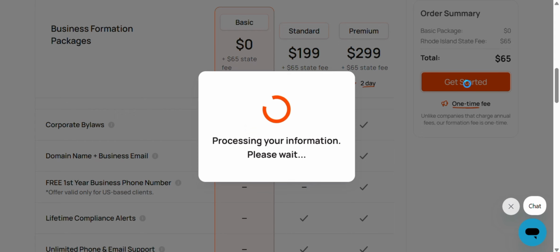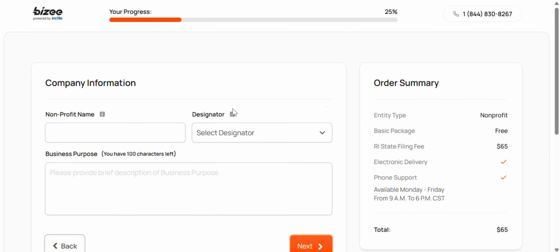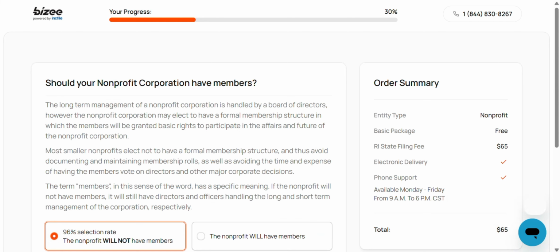Once you select your plan, you're going to head over and click on Get Started. After that, you're going to give the company information. You're going to give the nonprofit name, designator, and business purpose. Once you do so, you're going to click on Next.